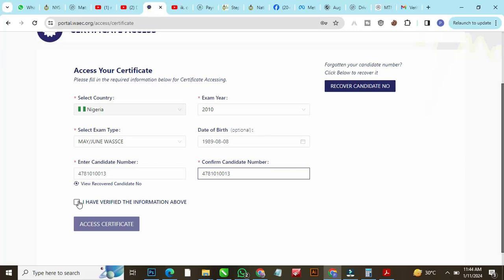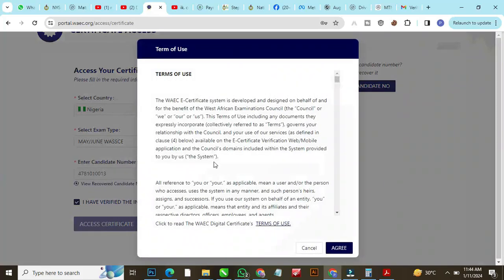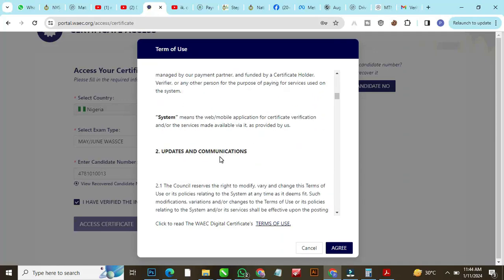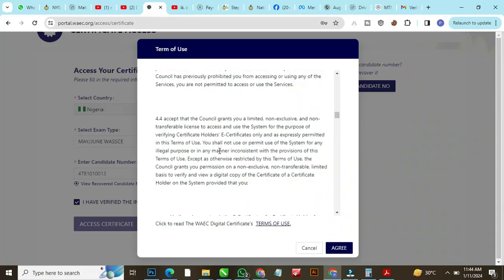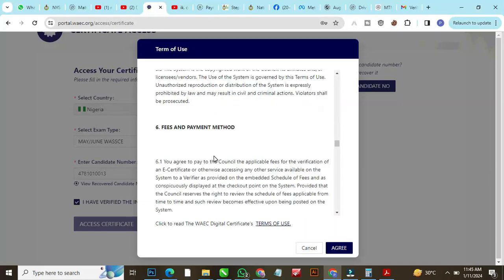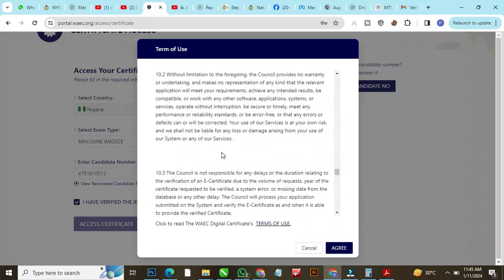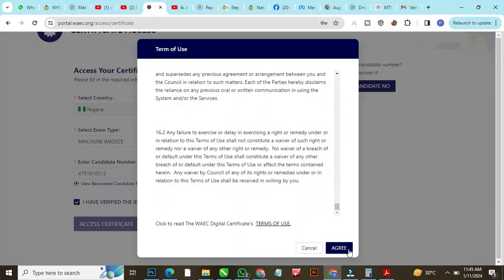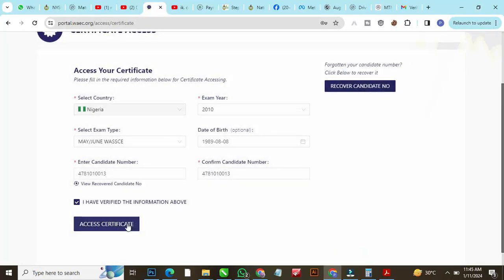You click on this as well. They just tell you blah blah blah. You read it out, check it. You check everything, you go through it. I haven't done that. You click on agree. After the agree, you now click on access certificate.